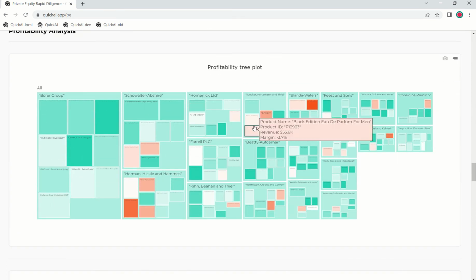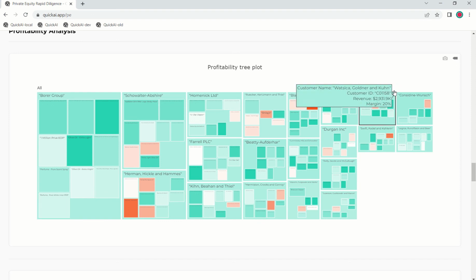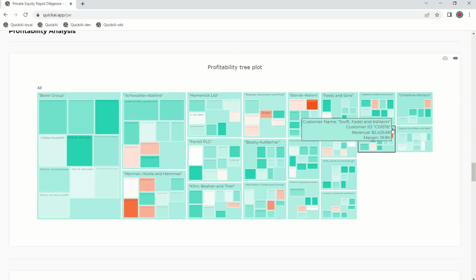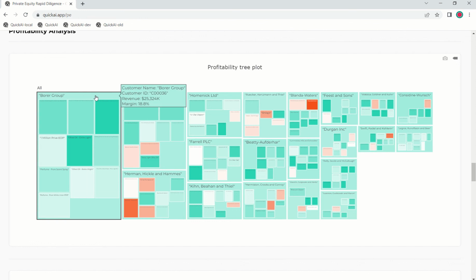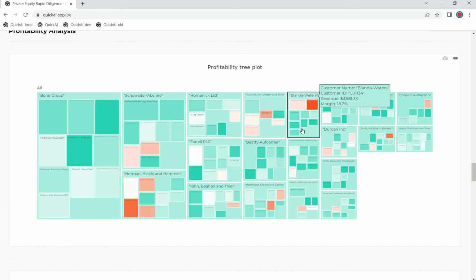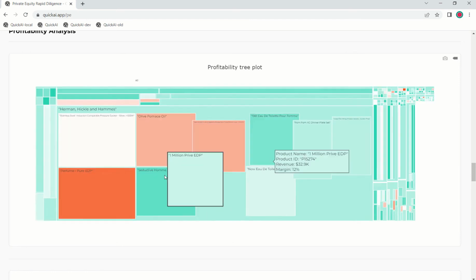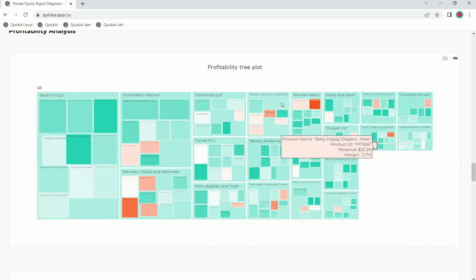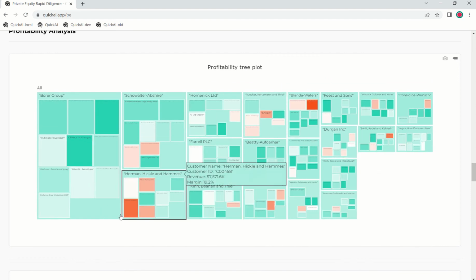This is another very helpful plot where you are looking at each of the customers and the profit margin from each of the customers. So the darker colors, the red is negative margin, green is obviously positive margin, and you can actually click on the customers and see the products they are buying and the margin on each of the products that they're buying. So this gives you a good overview of where the overall profits and losses of the business are coming from.